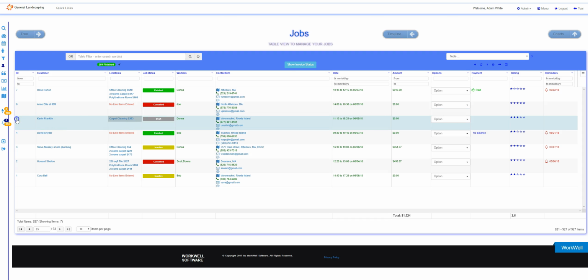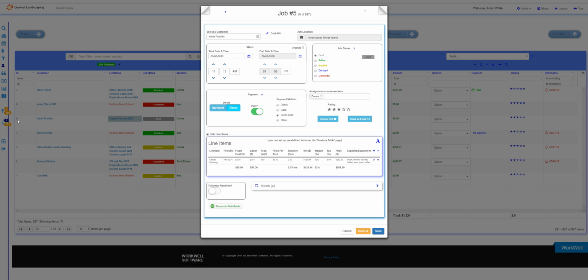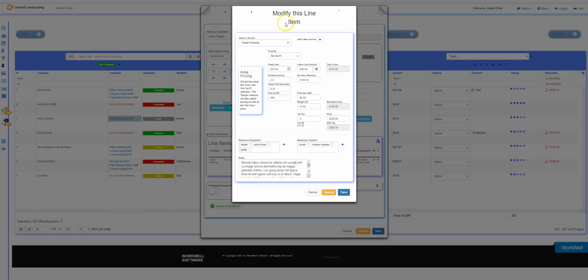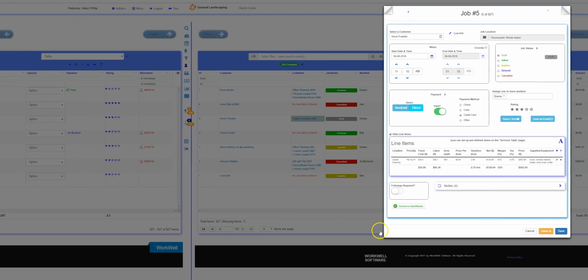Of course, we can go into that job form, and we can see it there as well. If you need to make any changes to the line item, click the pencil, and the line item form pops back up, allowing you to modify anything. All right, so I'll close this job.